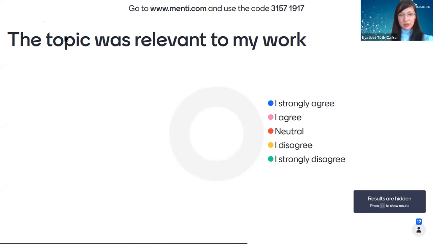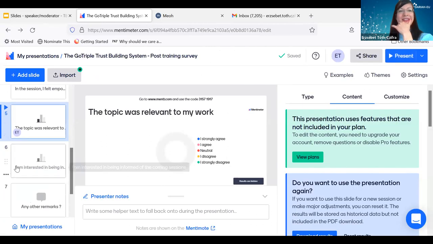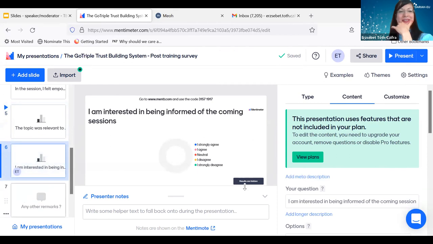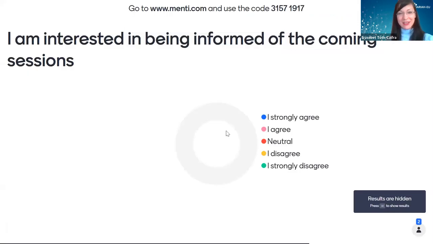But do you think, Lotti, can we move on? Probably yes. Okay. Yeah, I'd say so. Okay, then next question. This is the last voting type, and then we have any other remarks, and then we are good to go with the Mentimeter. Sorry for not being able to present you the results. I know it's much more exciting that way. Whether you're interested in being informed of the coming sessions, and now we are talking about the triple open science training session series.